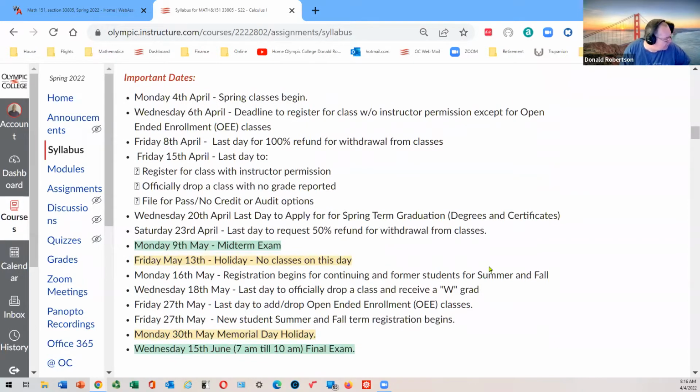Here are the key dates. Let's talk about holidays first. I believe there's a holiday on Friday the 13th. It's probably a good day to have off if you're superstitious. And Monday the 30th is Memorial Day. So there's our two holidays. As far as big exams go, there are only two biggies. Your midterm is going to be on Monday the 9th. Well, that's the right date. And your final is going to be Wednesday the 15th. And we'll talk a lot more about them nearer the time.